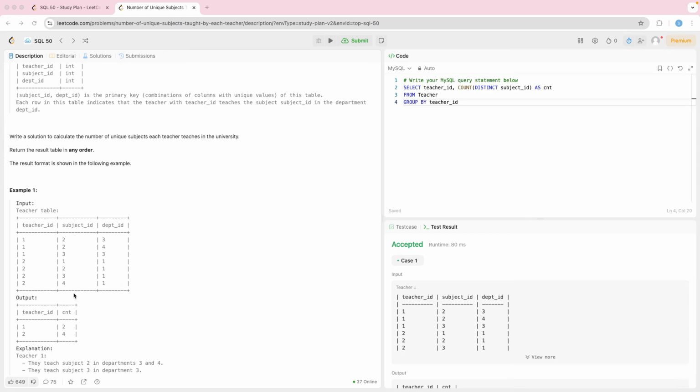Let's see the actual query so that we can understand this concept in a better way. In the output table we need teacher ID and count column. So we are selecting teacher ID and count column from the teacher table. Then we are doing GROUP BY teacher ID, so we can apply the aggregate function COUNT DISTINCT on subject ID. Then we'll get whatever we want as the resultant table.